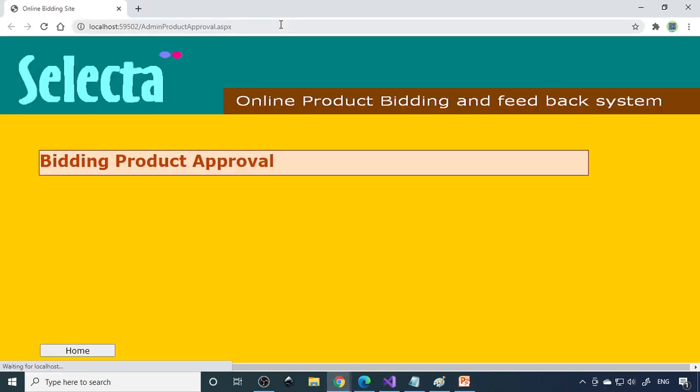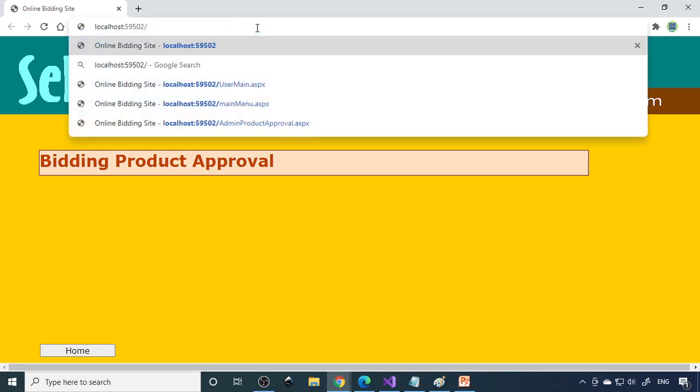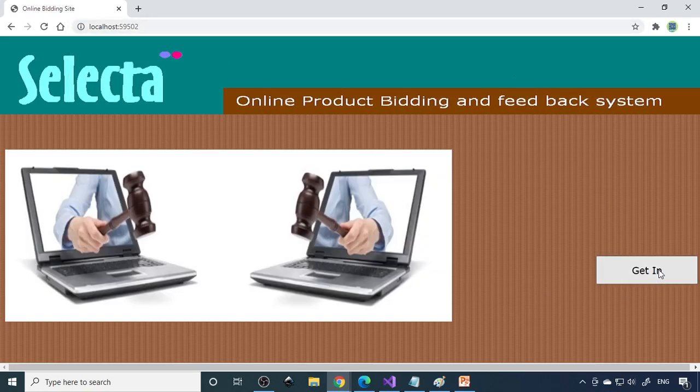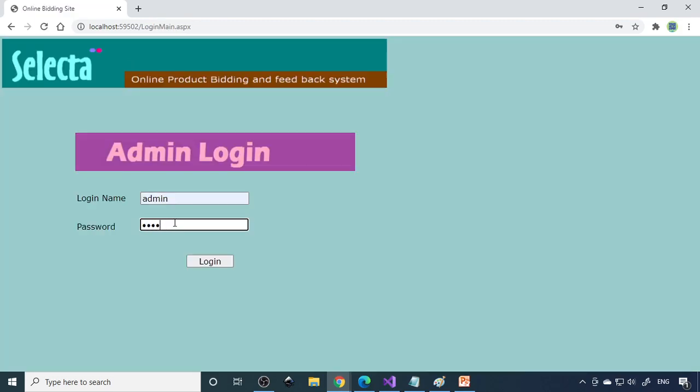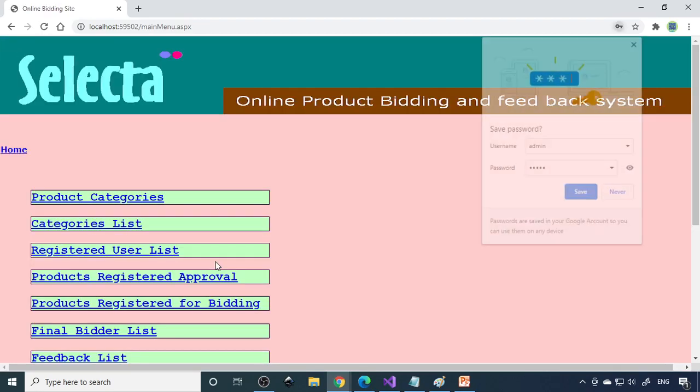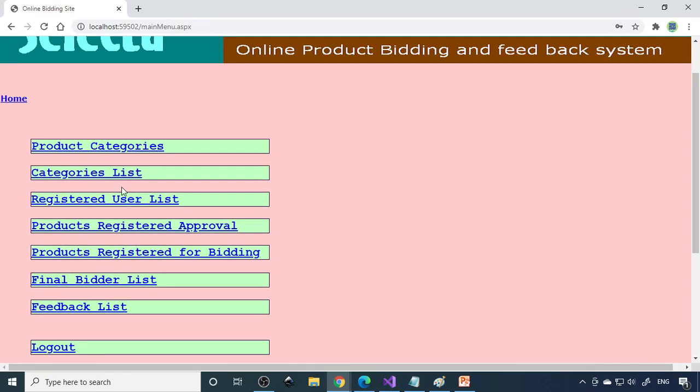Fine. Let us run the project. Let's move to this page. I'll just take out the last page, and we are at the main page. Get in as admin. So we have to log in as admin. This is for the company.